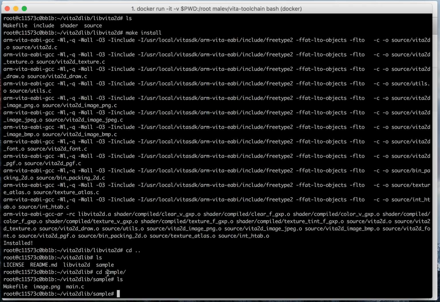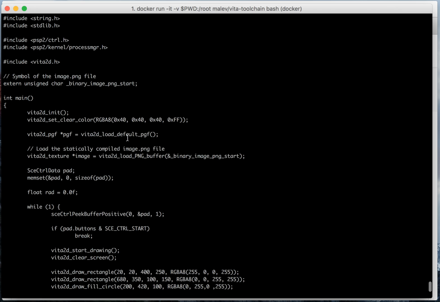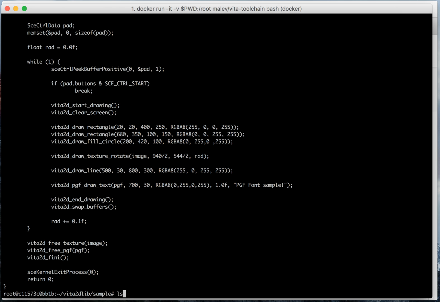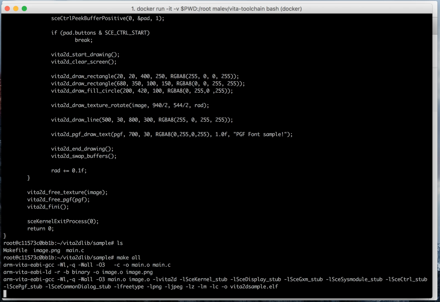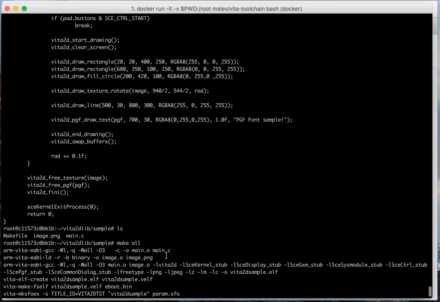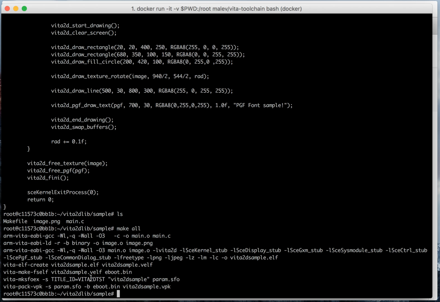There's this sample package. It's not super big, but it's going to be okay as an example. So we just make all. This is going to take again a few seconds. And now we have this new file, the VPK, which is the package that we use on the Vita.